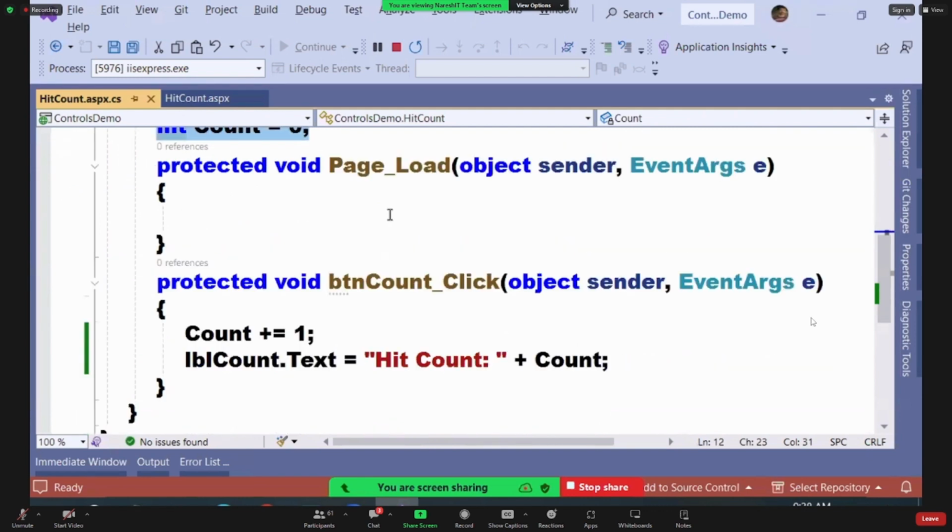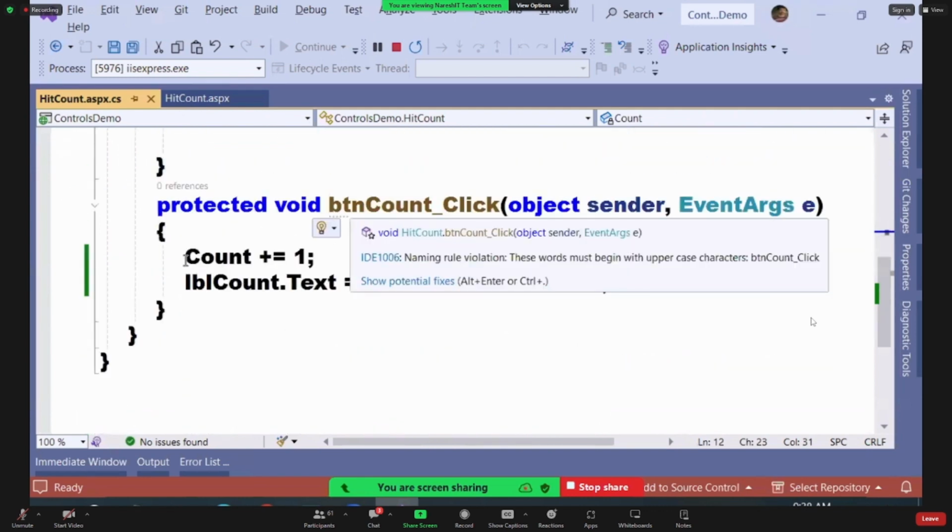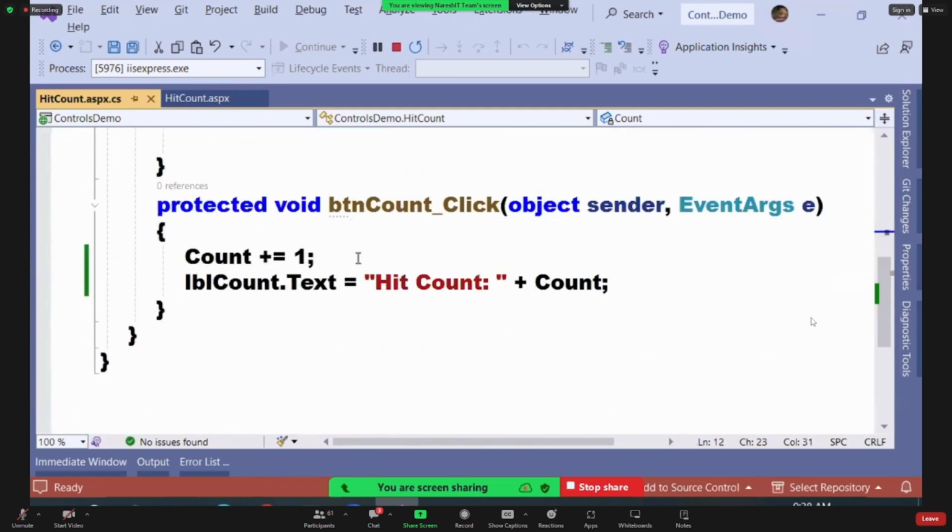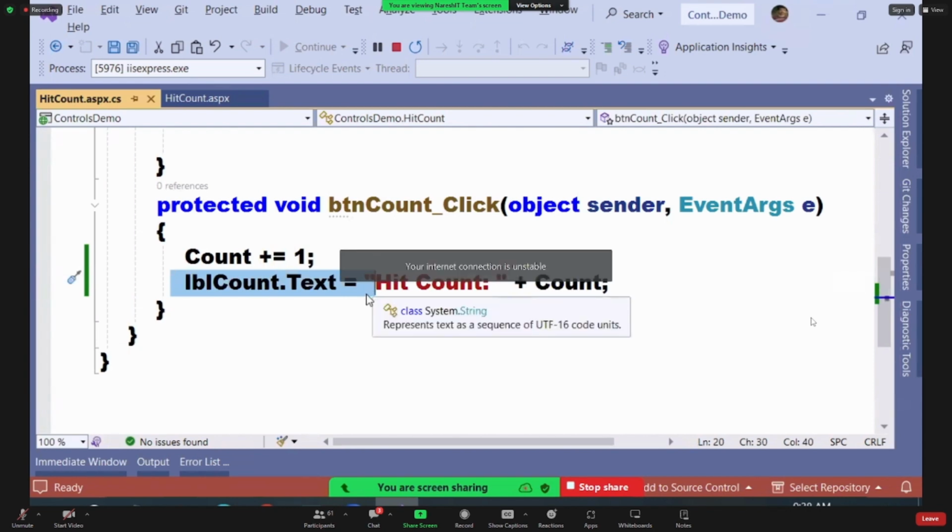It executes the code under the click of the button. What is the value? Count is 0, and this becomes 1 now. Now that value is assigned to the label. That value is assigned to hit count 1. And now this response is sent to the browser.